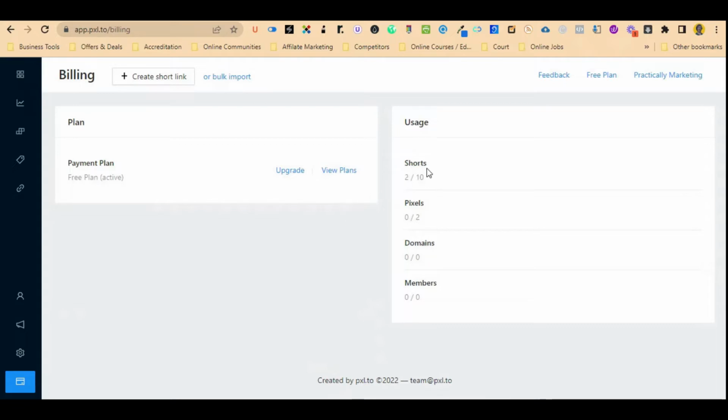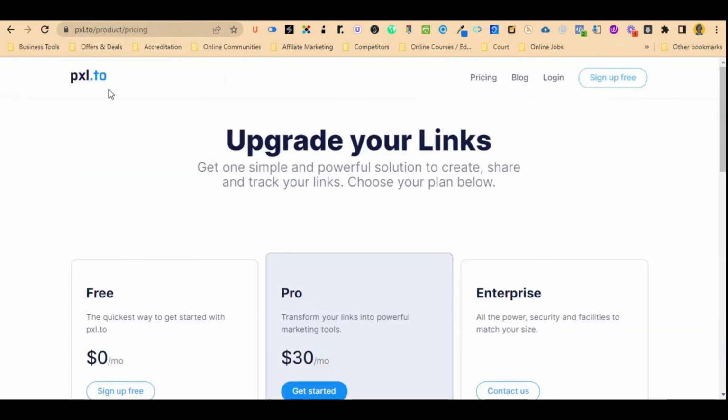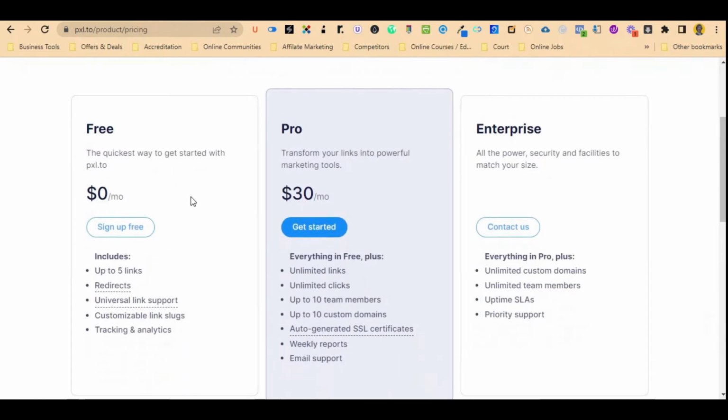And on the free version, you can add in 2 ad pixels or tracking pixels, and you can do 10 link shortens. So that's great to get you started, but let's have a look at their pricing.